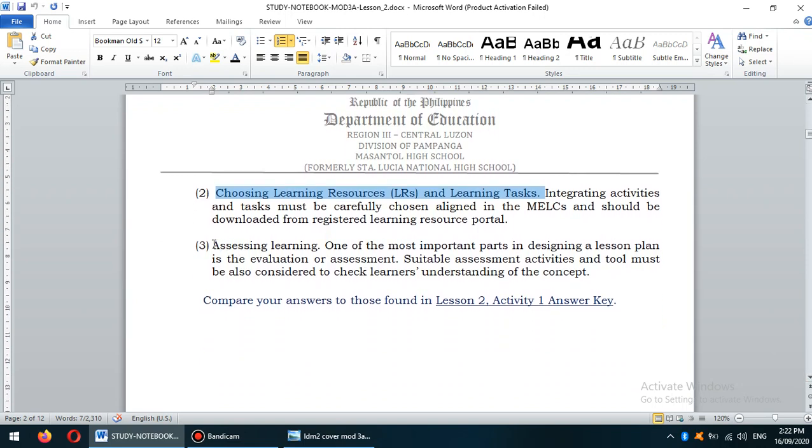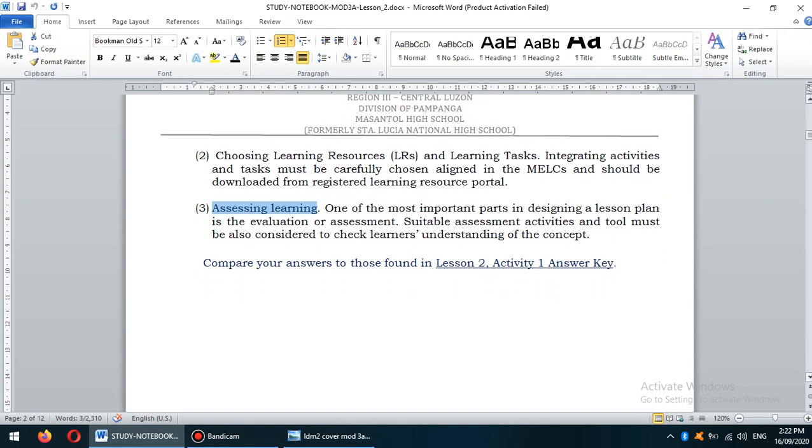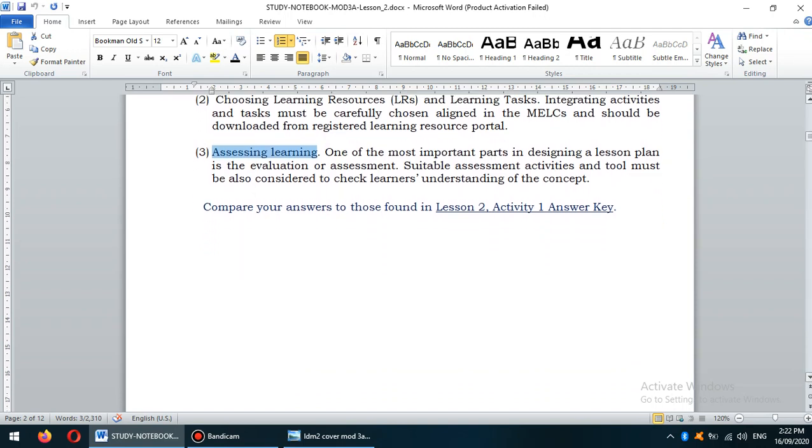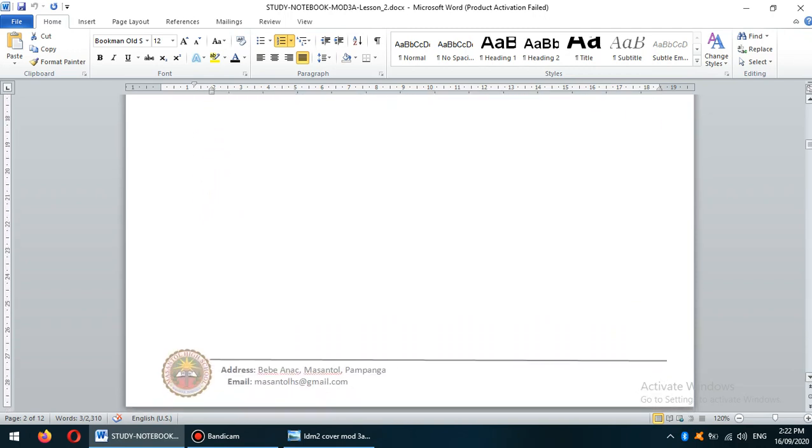And the last one would be assessing learning. This is for the evaluation of whether your student got the mastery, insignificant mastery, or significant progress, or the mastery. That will be the level.